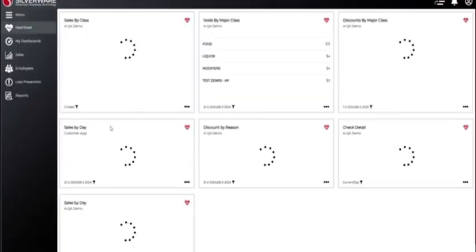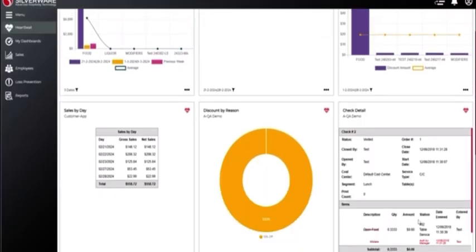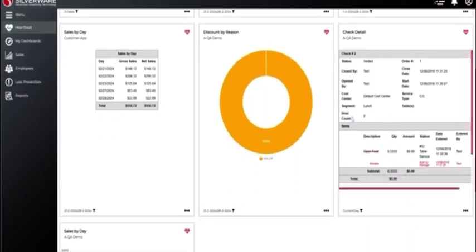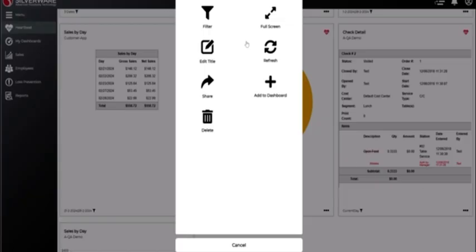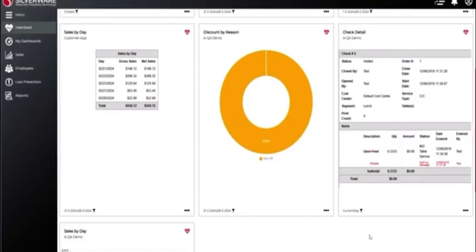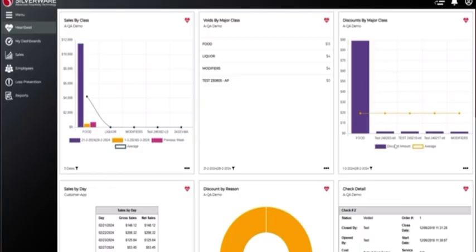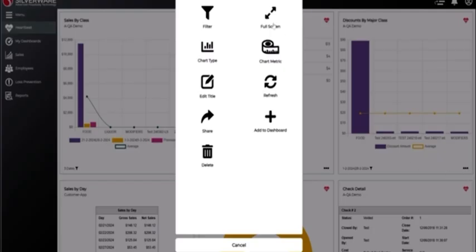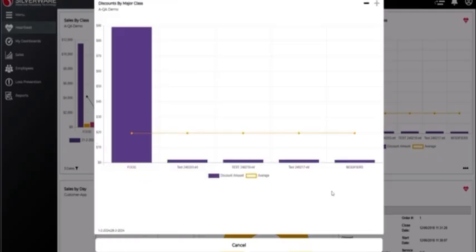Now, if we're looking at our dashboard, and we're noticing that one of the reports we're looking at is a little bit too small and doesn't quite fit into the area here, we can hit the three dots in the bottom and we can make this full screen so you can see every bit of detail to that report. This works for both text-based reports as well as our graphical views. So if we want to get a bigger view of this, we can go ahead and make that bigger.